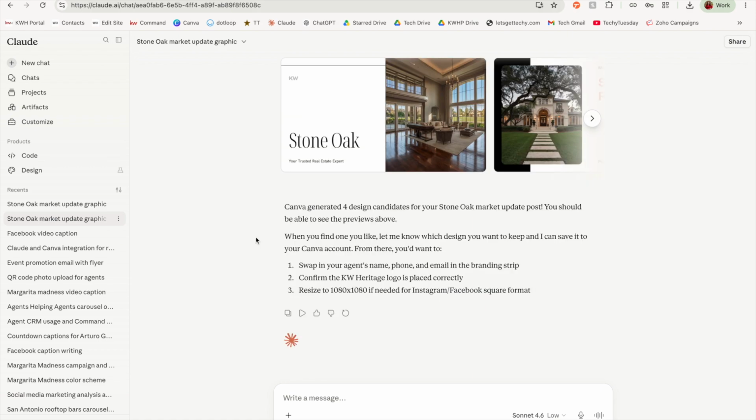A couple of things worth knowing as you start using this. First, the more specific your prompt, the better the output. If you tell Claude the neighborhood, the type of client you're talking to, and what action you want them to take, you're going to get something much closer to what you actually need. Second, you can ask Claude to revise the design or the copy right in the same conversation. Just say, make the headline shorter or change the call to action to focus on sellers. And it'll adjust without you having to start over.